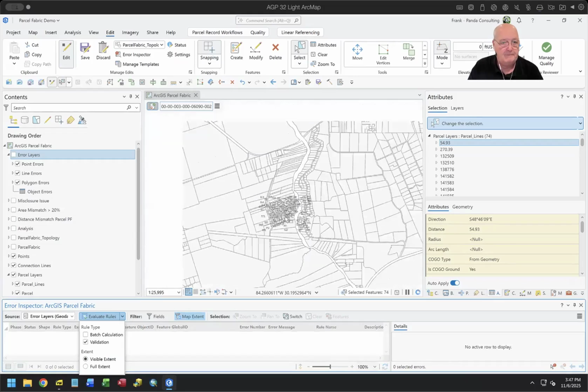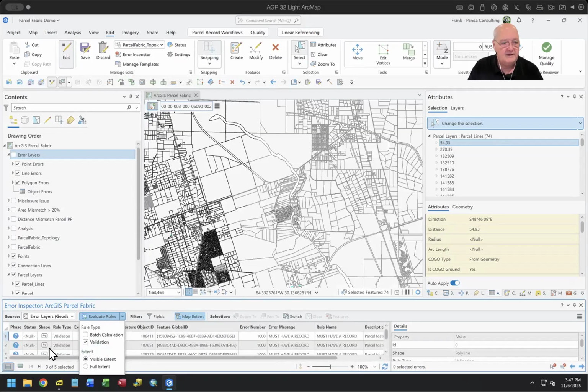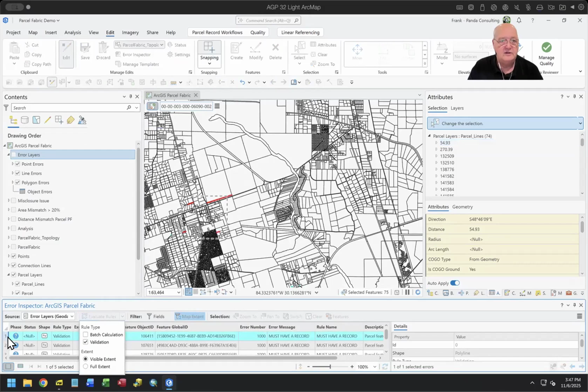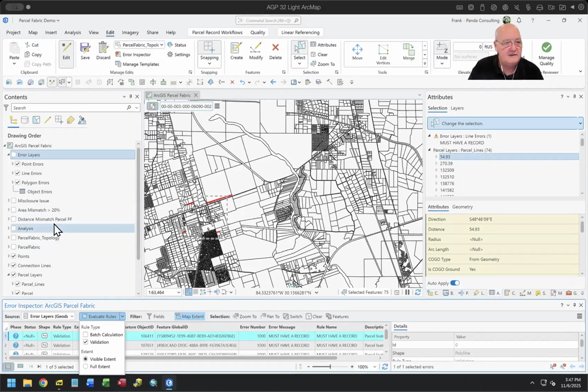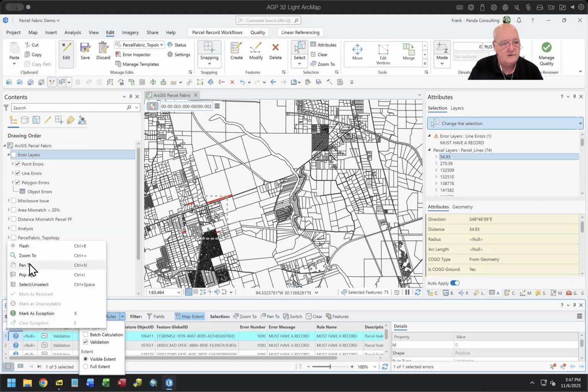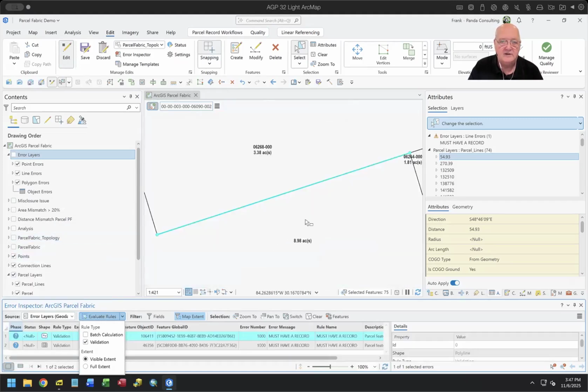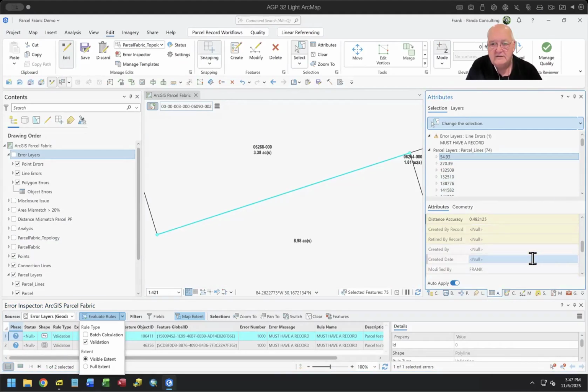There we go. So here is one of the ones here. If I go and look at this line, here's some of the lines. And if I look here, I have no created by record values stored in there.